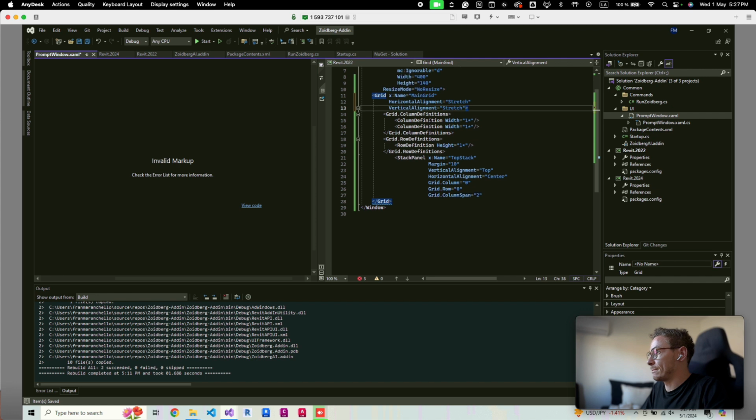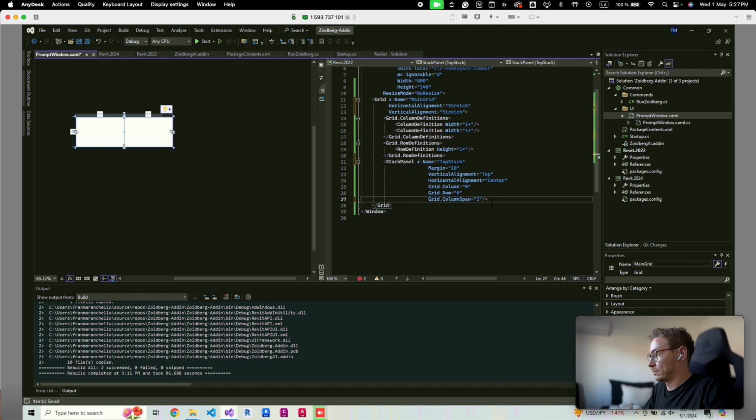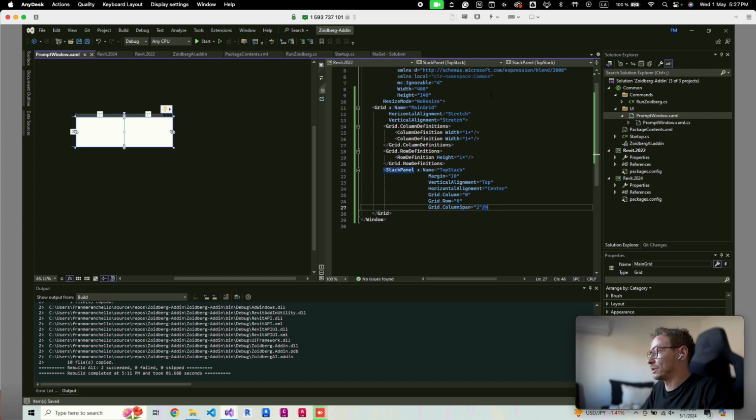Add. There we go. Now it's working. So yeah, I just had to add a name and the horizontal and vertical alignments, and I hadn't added the closing tag for my stack panel.